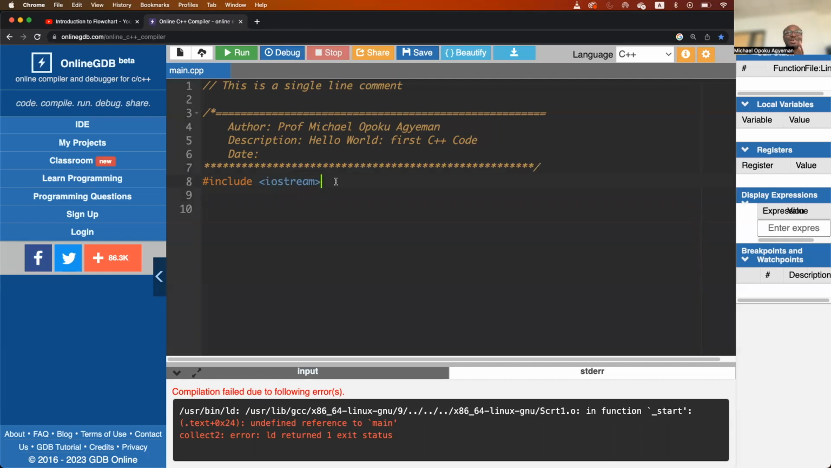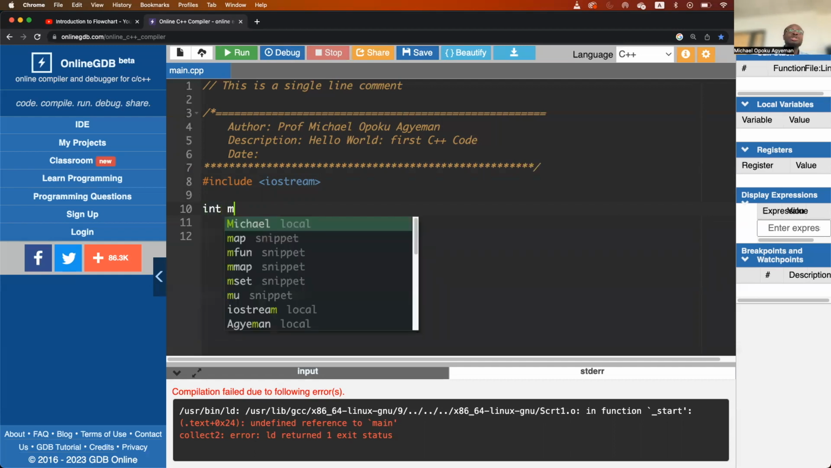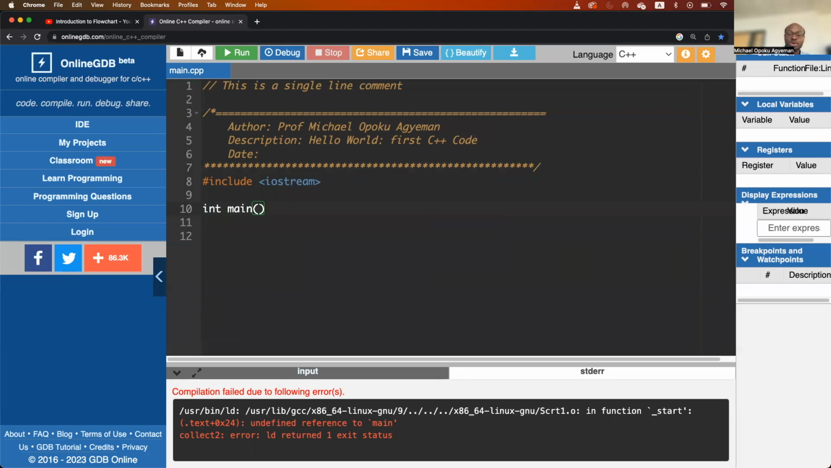We know you're going to get an error, but then we provide our driver function. The driver function is what's called main. What kind of data type does main return? Integers. Main returns an integer. So it's going to be int main, open, close, and then open, close brace. This is your standard skeleton whenever you write your C++ code. Of course, main can take parameters, but we're not going to worry about that at the moment.